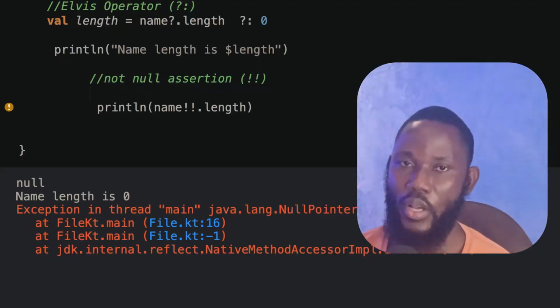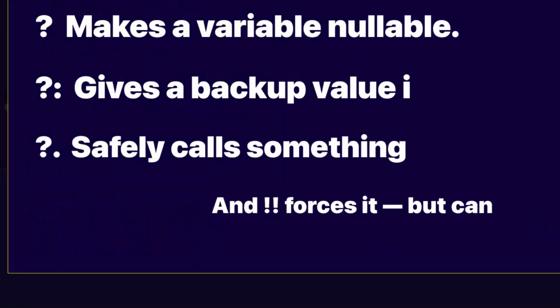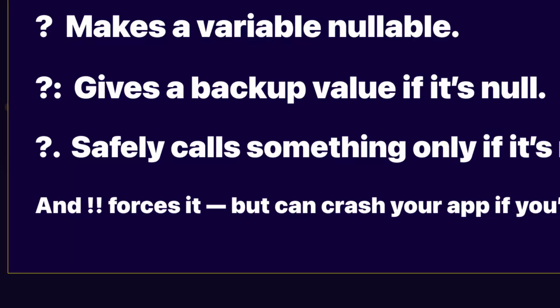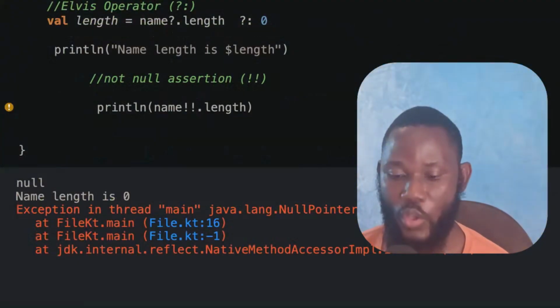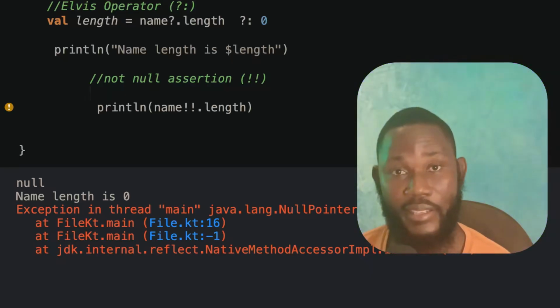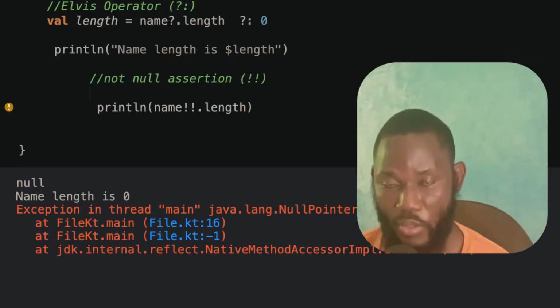So to recap, you use a question mark to make a variable nullable. You use a question mark and a period to make a safe call. You use a question mark and a colon to provide a default value or a backup value. And you use the double exclamation mark when you are certain the variable will always have a value. This is one of the reasons why Kotlin is so powerful. So next time you see a question mark in Kotlin, remember it is not confusion, it is rather protection.